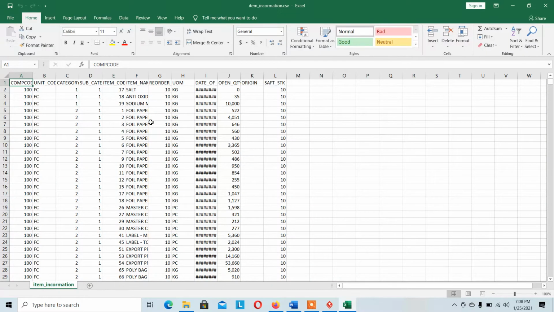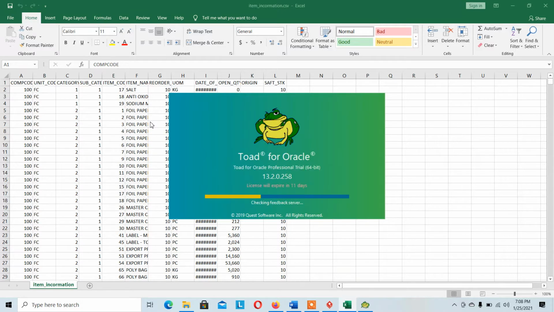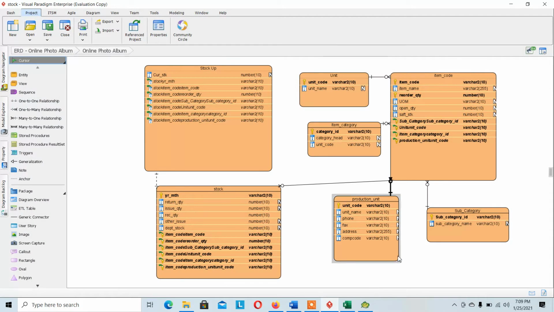This item information comes from different types of units of this corporate company. They have many factories in different locations, and those factories enter their items in this centralized database, and this table contains all the item information of those factories. This factory item information is based on four things which I show in my ER diagram: unit, item category, production unit, and subcategory.